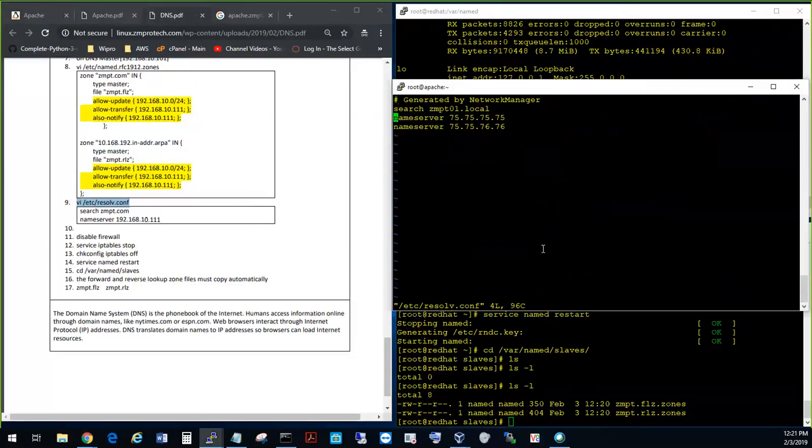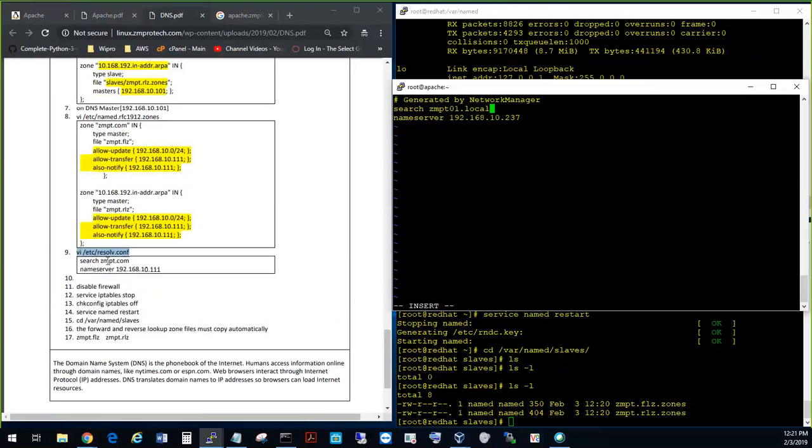Okay, so this is going into the Comcast. The 75, this is like a Comcast address. So you have to change this to the master one. 192.168.10.237. Okay, and then what are we searching for? zmpt.com. zmpt.com.